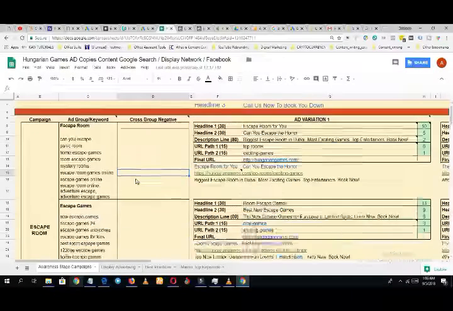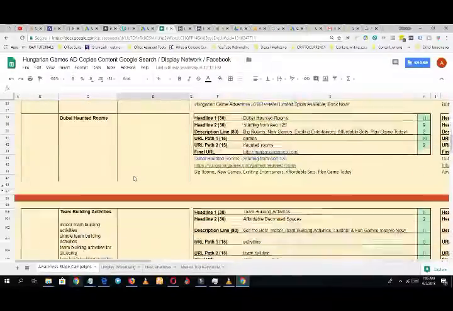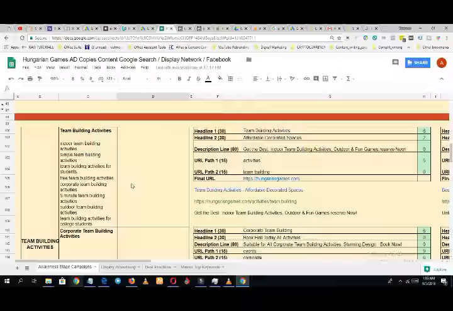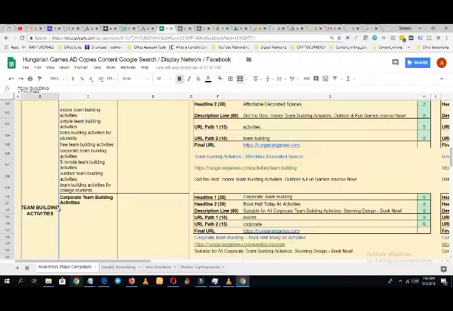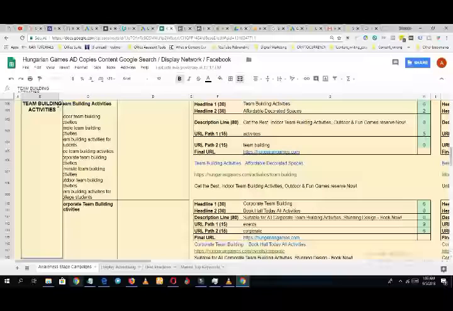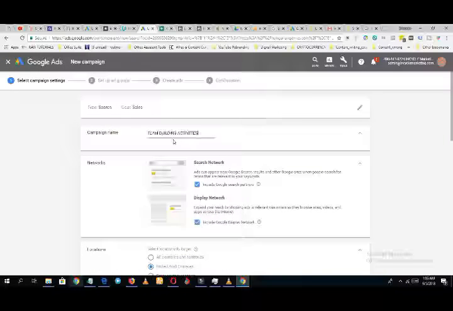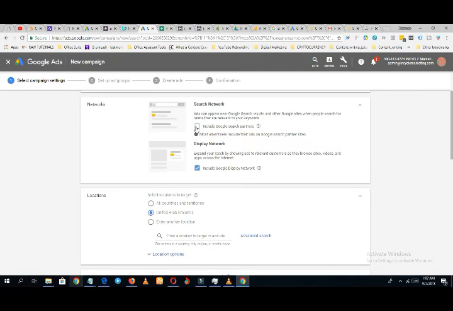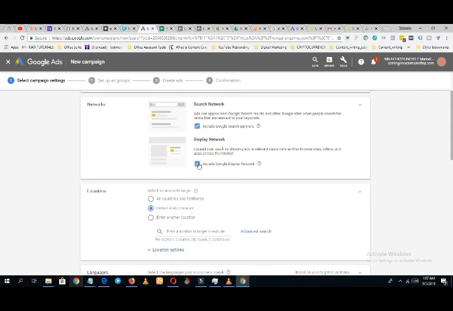So like you can see, I have clearly defined my goal and organized everything I need to do. So it's as easy as possible, simple as ABC. I just copy this. This is my campaign name, team building activities. So I just come to my Google, paste it here. Oh, I want it in title case, Team Building Activities. So that's for that. Guys, you want to make sure you check the search network and the display network.